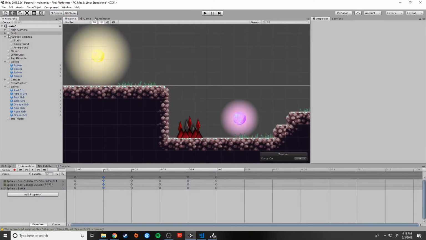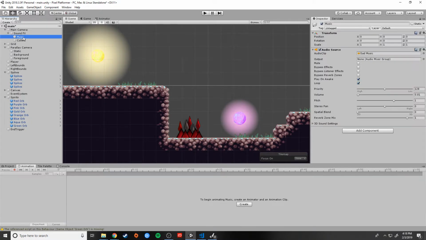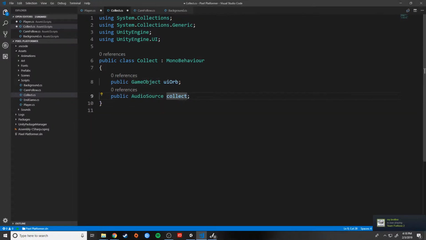Now, if we go over here to Unity and I go to my main camera, I have this empty game object called sound FX, and inside I have a couple things. One, I have my background music, which is sad music. It's playing as soon as the game opens and it's looping whenever it's done. And then I have this collect sound effect, which does not play when the game opens and does not loop. It just plays once. I want to use this sound effect here in this script. I want to tell the script that when I collect a new thing, my collect sound effect plays.